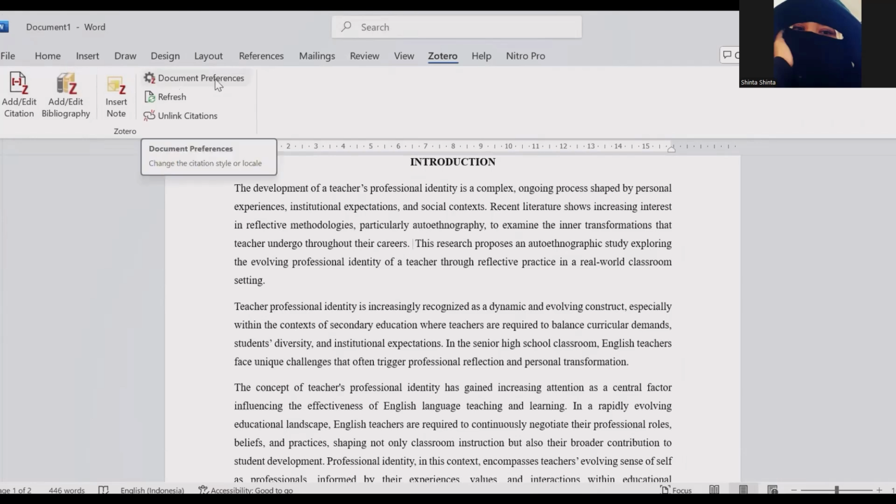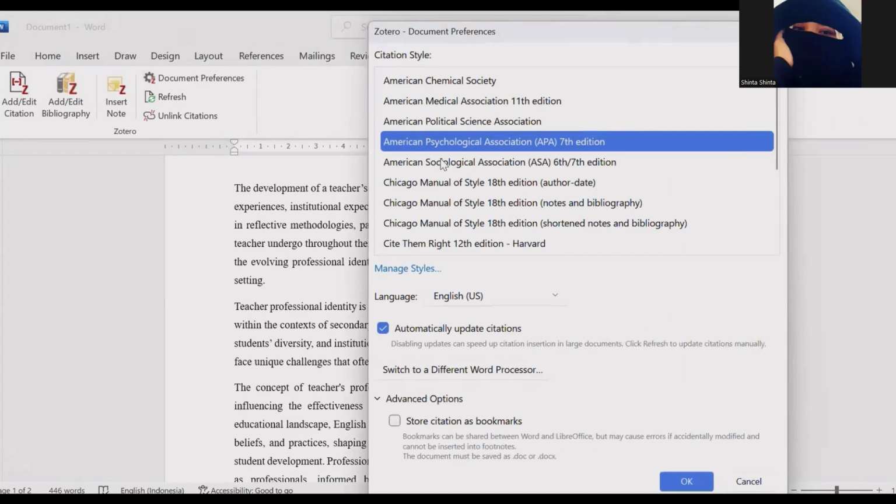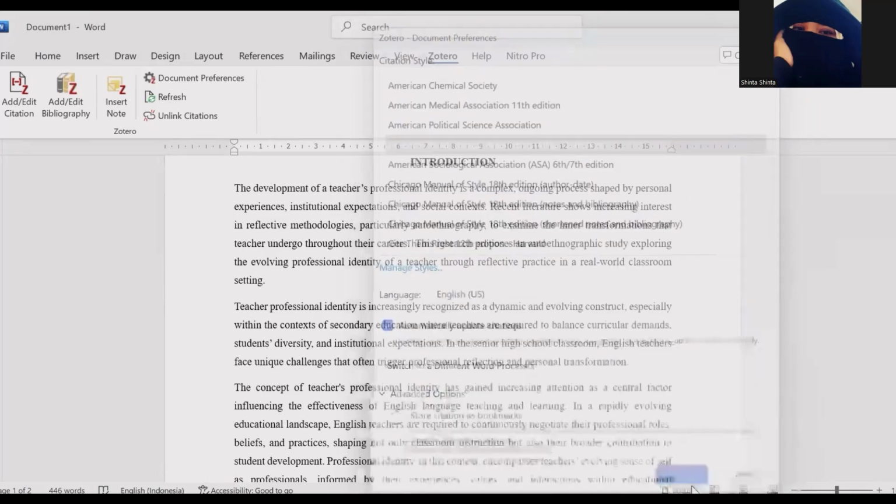But before that, just to make sure, by clicking document preferences, check which citation style you choose. Mostly students or educators or researchers use APA, American Psychological Association, 7th edition, and click automatically update citations. I use English US, or you can use English UK also. And then click OK.